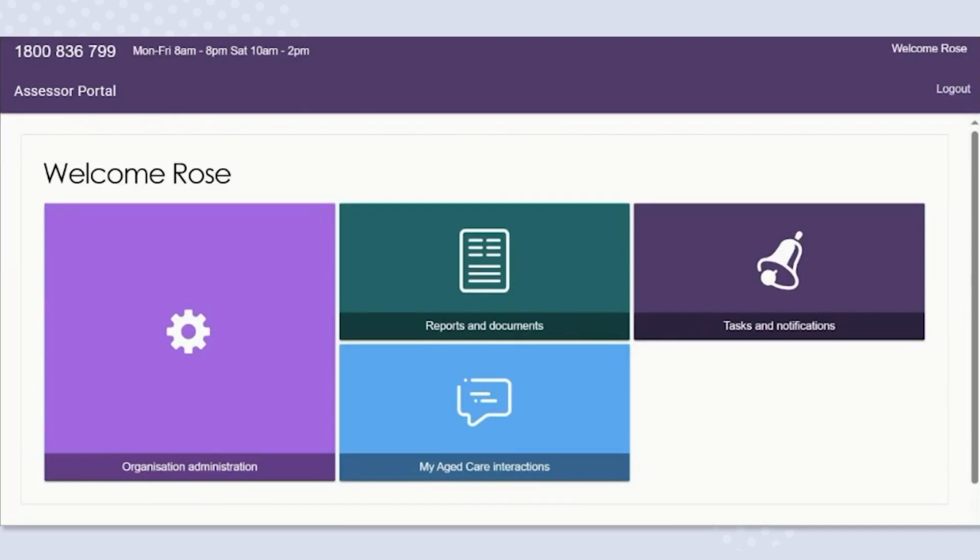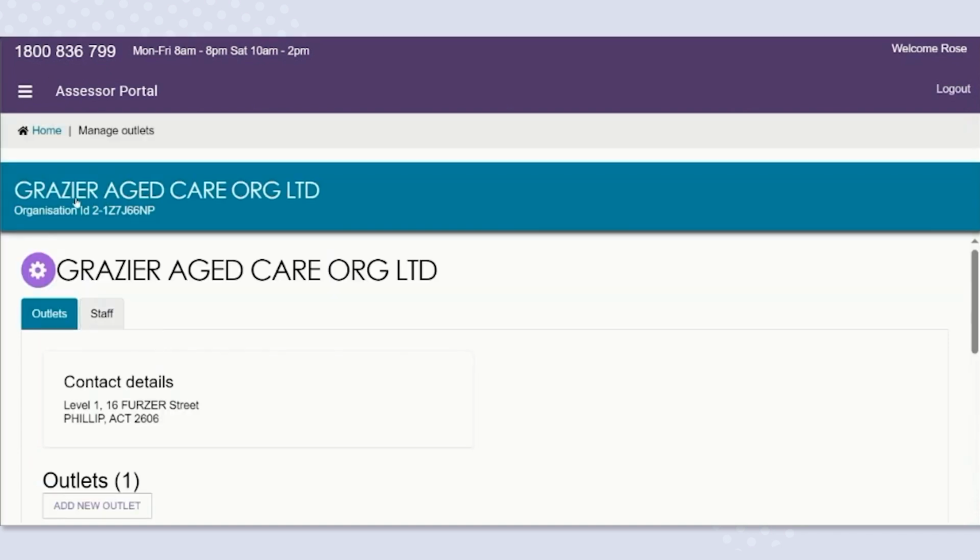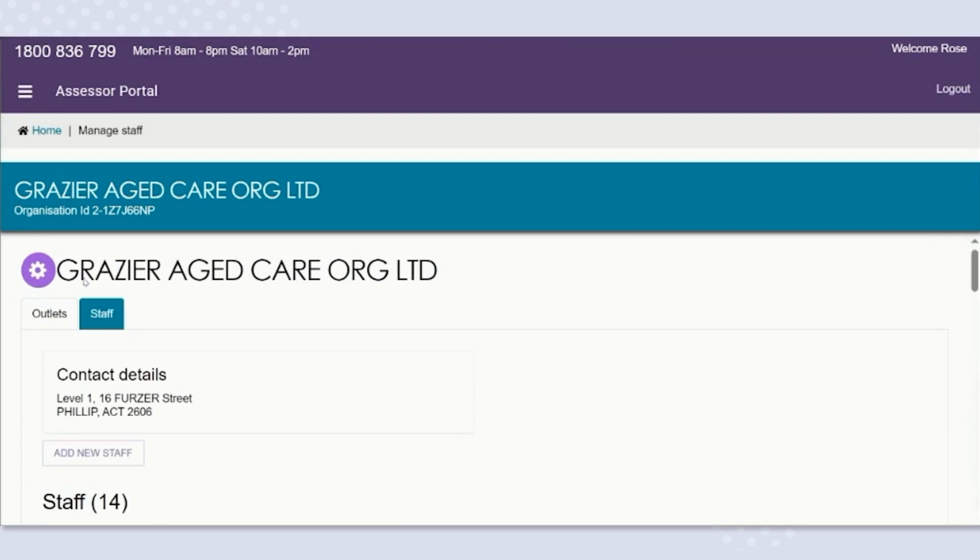Begin the process by selecting the Organisation Administrator tile on the home page. From here, select the Staff tab. To add a new staff member to the organisation, click on the Add New Staff button.